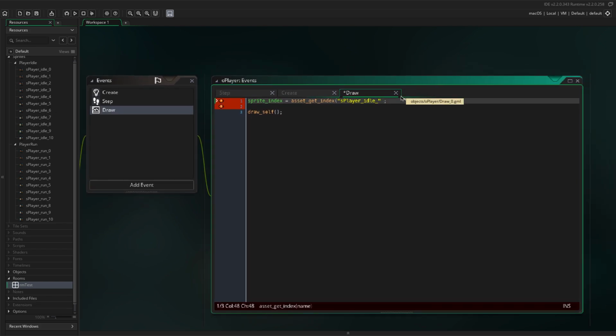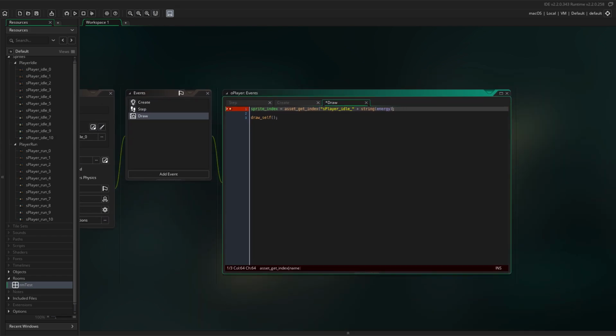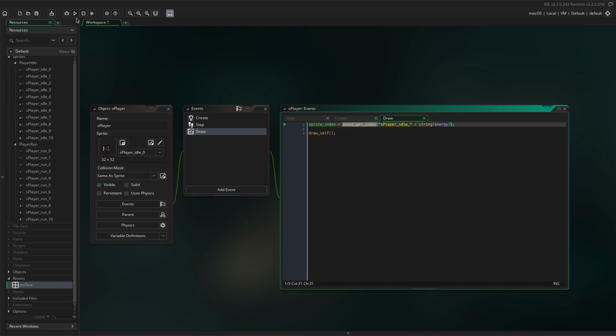So I am going to end the string here, and I'm going to say plus, and then we want to add our energy variable. Now we can't just add it like this, because it's going to see that this is a string and that this is an integer, and it's going to try to add them together, and GameMaker is going to crash. So we just have to wrap this integer value in this method called string, and that is going to turn this energy integer value into a string, and then it's going to add it to sPlayer idle. So let's close out this bracket, and now we can see that we've created a string variable that's going to get added into this sprite index.